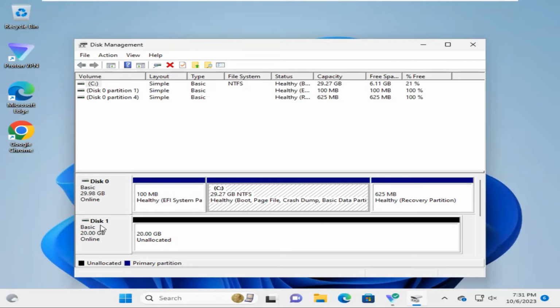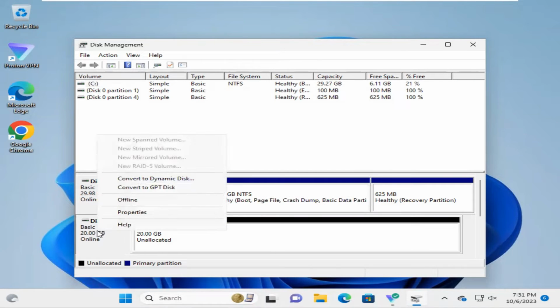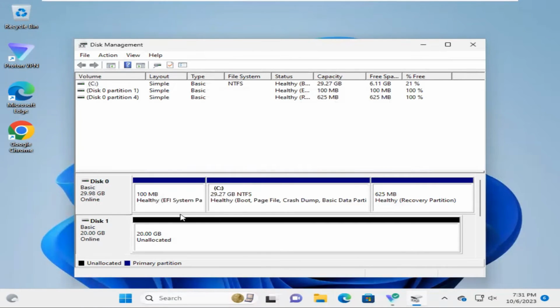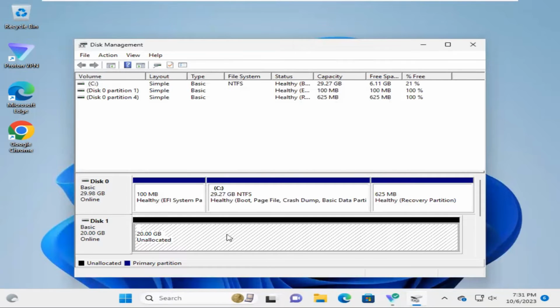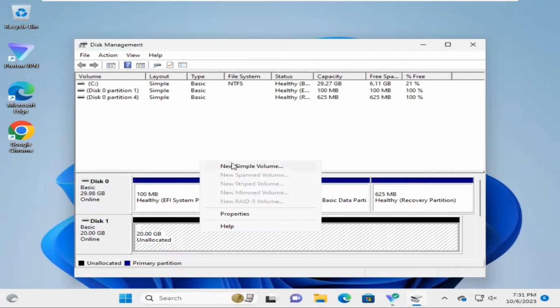Now the disk is online, and if you find your disk is not online or not initialized, just right click here and click on Online, and then click Initialize. Okay, now this is the disk and it's unallocated. Now right click on the disk and click on New Simple Volume.